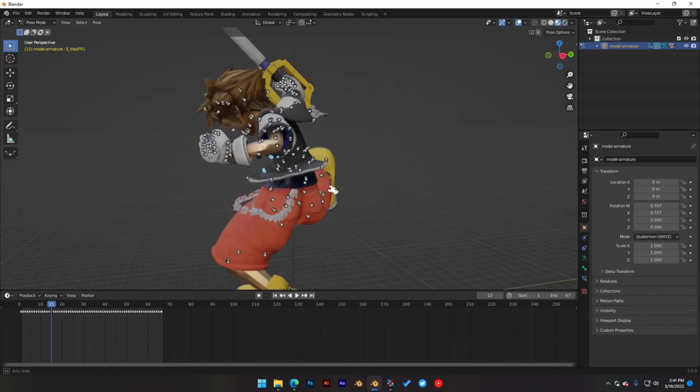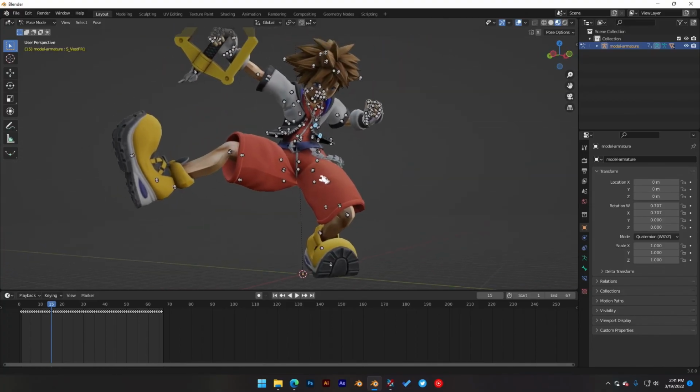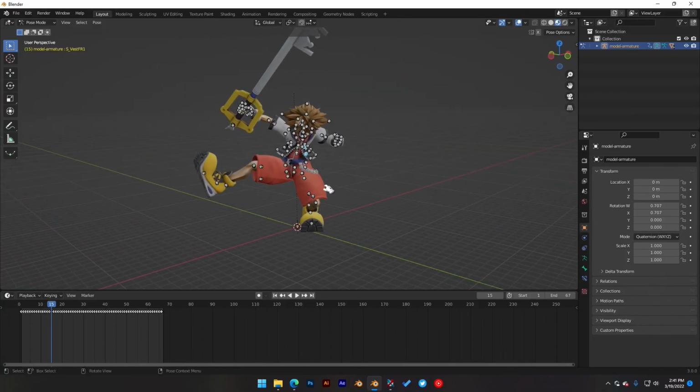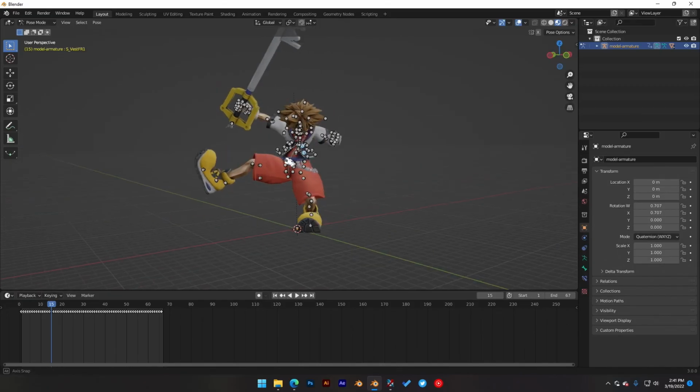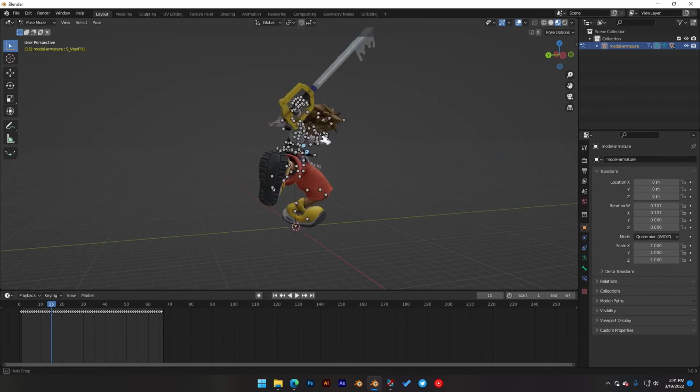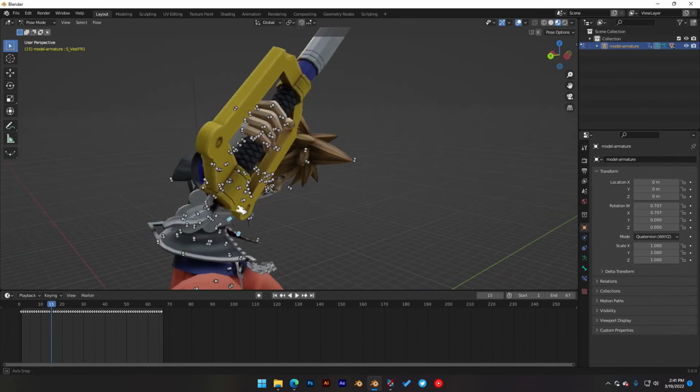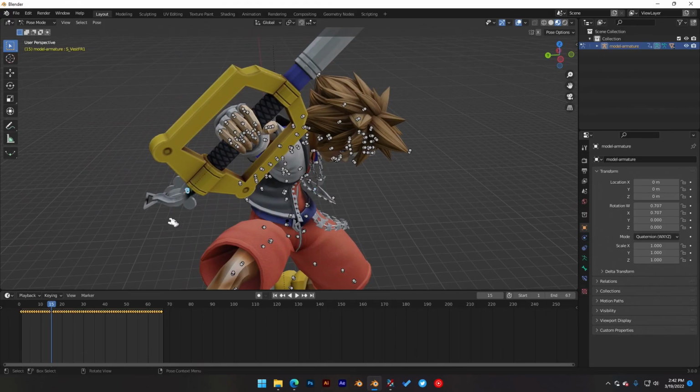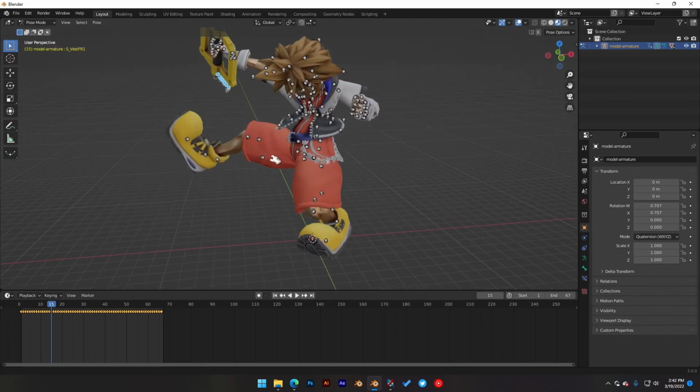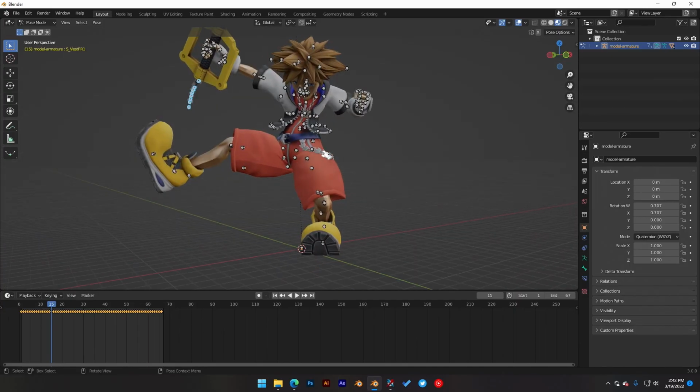And yeah, that's all there is to it. I think I covered pretty much everything here. How to get the models in, how to do the subsurf modifiers to smooth out the models, and how to fix any animation quirks. And I think that's everything.